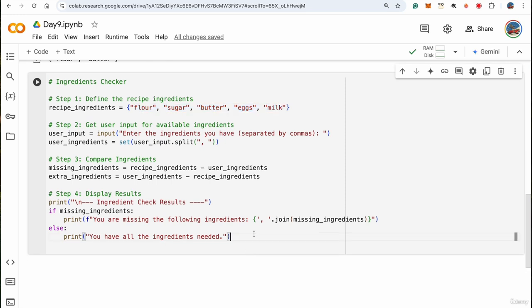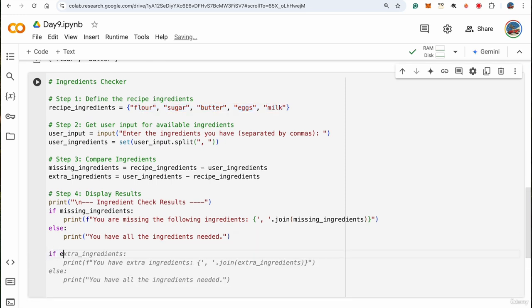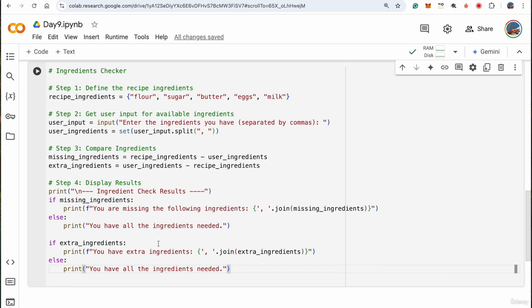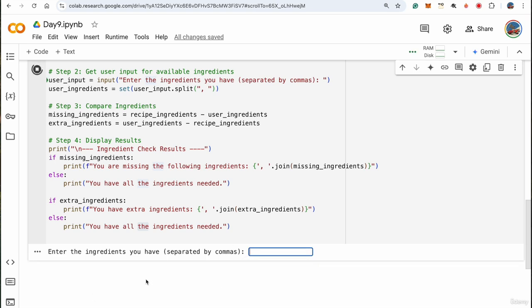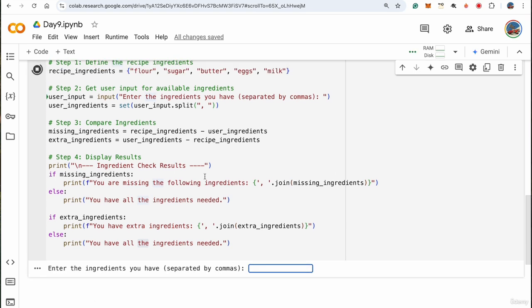Next, if extra_ingredients, print that you have these extra ingredients, joining the extra ingredients. And if nothing is there, say you have nothing additional, you have everything that you need. Now if I run it, it asks me to enter the ingredients that I have. I'm going to say I have flour, I have sugar, flour again, and I'm going to enter eggs as well.